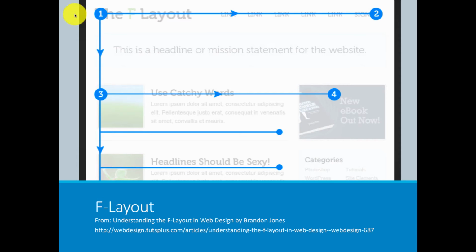And then they'll quickly scan across the top. And so this is why it's also a good place to put your navigation and your links for various things, search bar, anything else that might be really important for them to quickly understand and grasp the concept of your site.